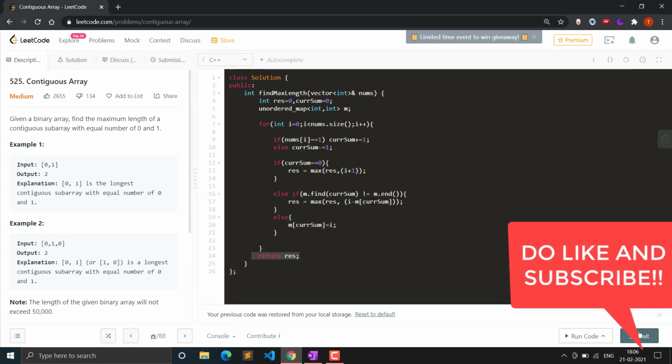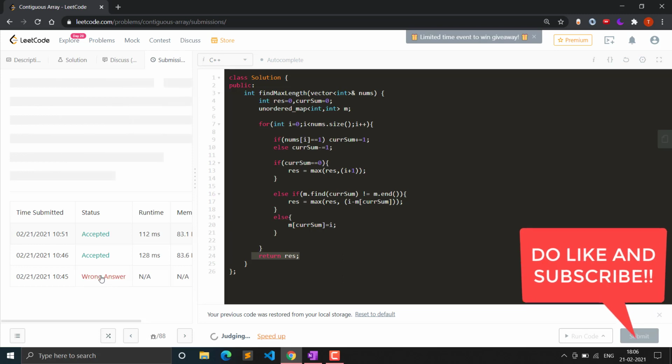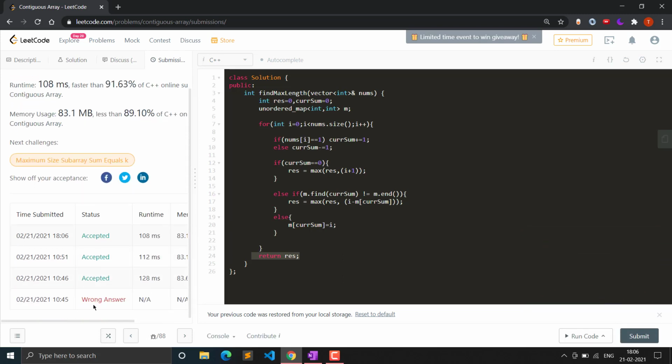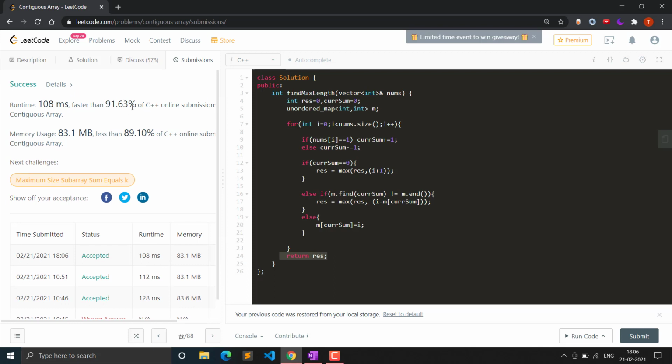So let's submit this solution. You can see I also tried the first method. First of all, I thought that it would work, but it didn't work, you can see. And then you can see here I used a simple map. It had a lot more time complexity, but the unordered map has a bit less time complexity. You can see it ran faster than 91% of solutions and took less memory than 89% of solutions.